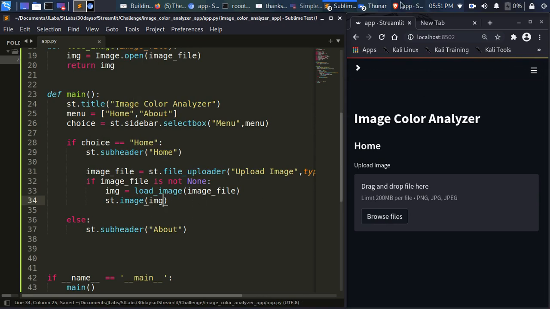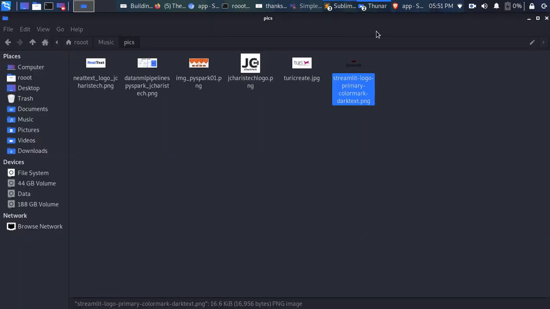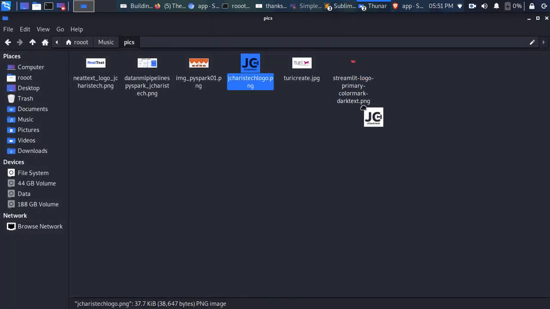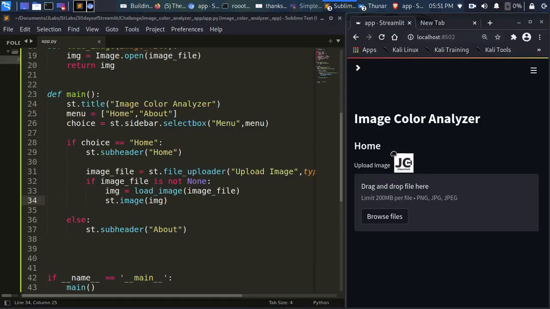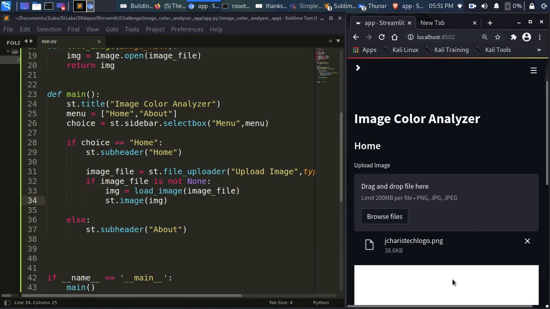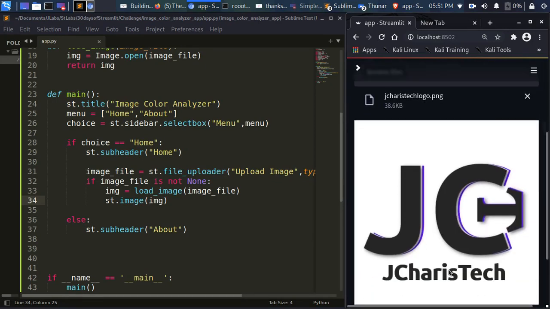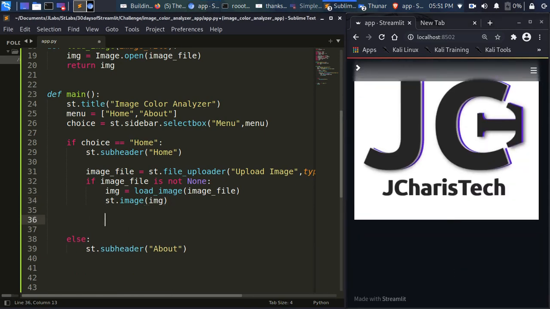So let's try it out. I'm just going to go back here, pick an image. Let's pick a simple picture. I'll be picking this particular picture here to see whether it's working, and I'm going to drop it in our app, right, in the drag and drop. So we had it here, so let's drag and drop it here. This is the JCharisTech logo, and now the image is there, right? So that means that the app is working perfectly well. Okay, so we have gotten the image. Now let's do some analysis. This is where we'll be doing some various analysis.